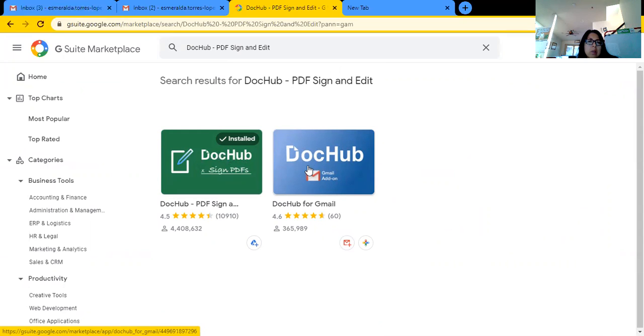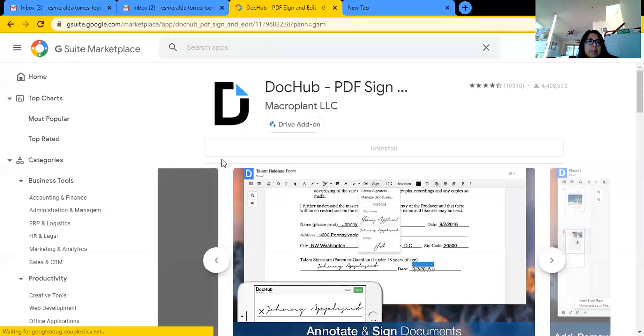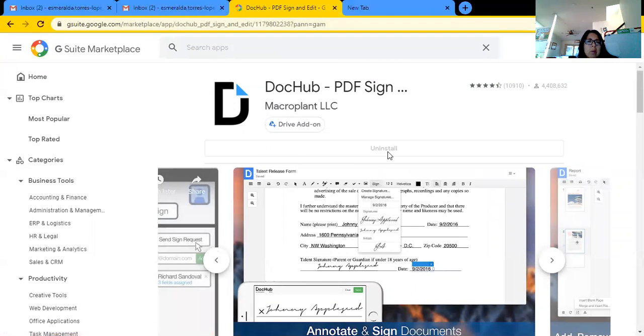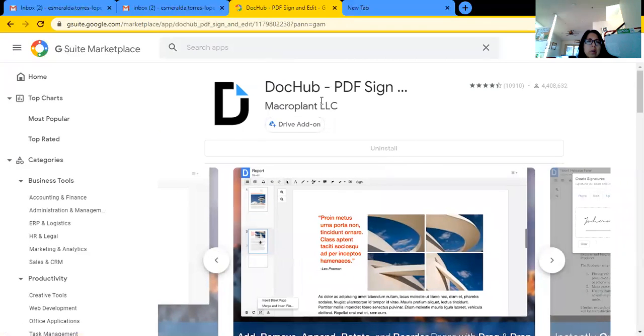We cannot install DocHub for Gmail. So if I click on that, you will have the option of install. So you click on install, and then you'll be ready to go with DocHub.